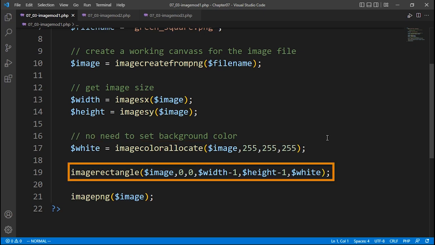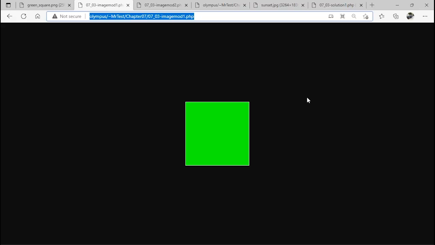The imagerectangle function draws a rectangle, creating a border around the image. Because the upper left corner starts at location 0, 0, 1 is subtracted from the image's width and height to ensure that the white rectangle shows up in the output. The browser loads the PHP file directly. Because the header information is supplied in the code, its output here is an image, the original green square, but now with a thin white border.